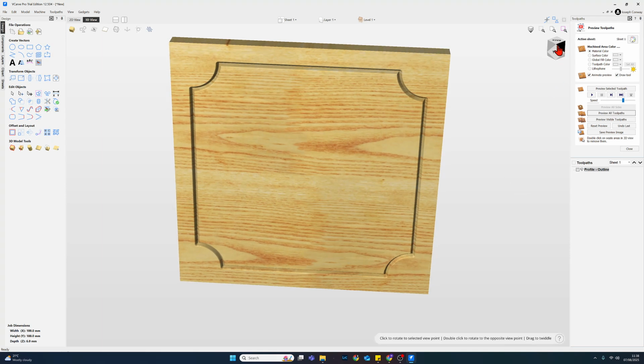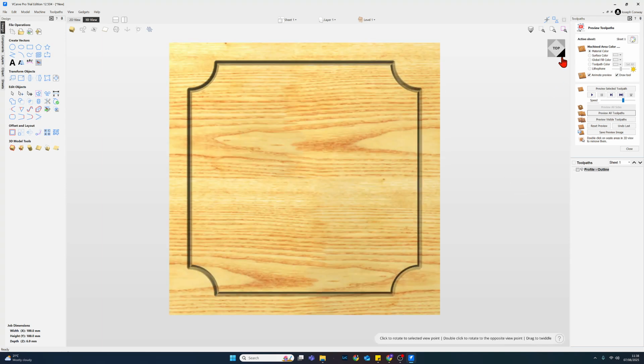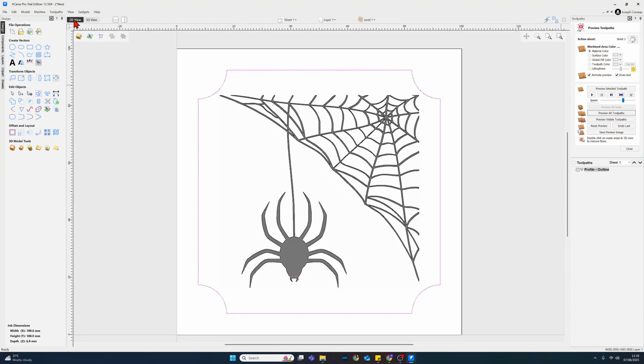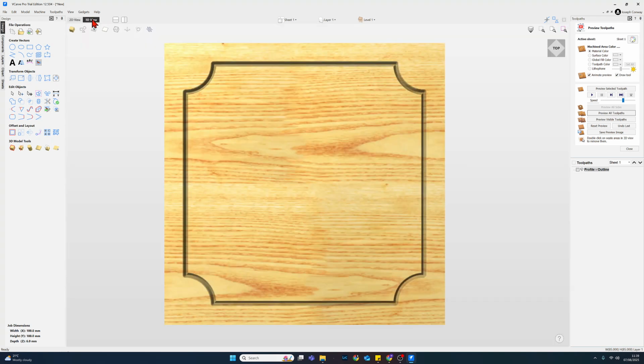And if I come up to this little icon up here, if I click on top, that'll put that back to the top position for me. Notice now that when we're working with this, we're in the 3D view. Remember, we started off, we do our designing in the 2D and we do our cutting in the 3D. So let's move on from that. So we've got the outline done.